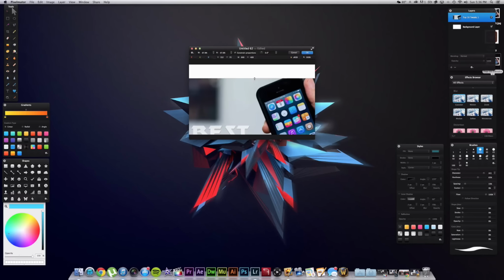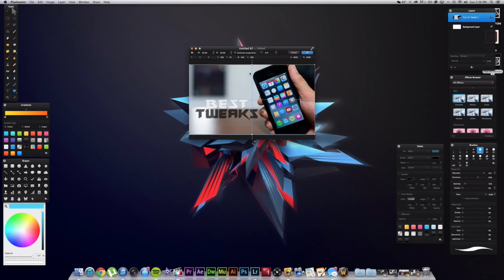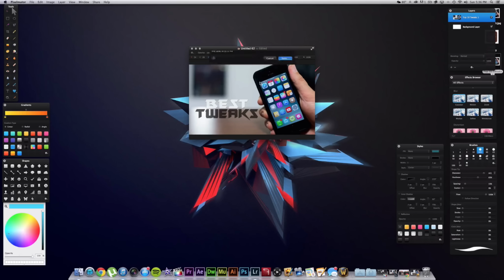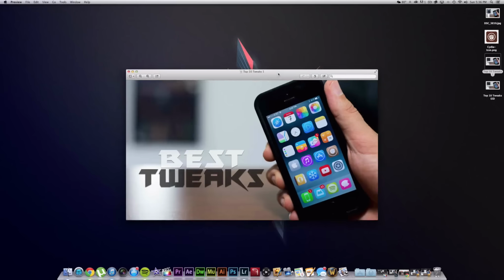So just keep bringing this down, and there are indicators right there that it is at the correct size, and make sure it's completely centered. Click on OK, and then I'll go File, Export, and then I'll do PNG, and then also top 10 tweaks EID, so that I know that it's for my blog, and export that as well. So then I'll just minimize that, and that is all there is to it, guys. That is how I create custom thumbnails. That's a pretty basic version.